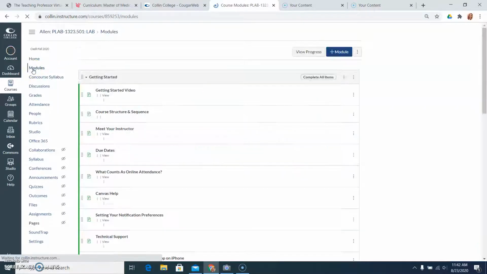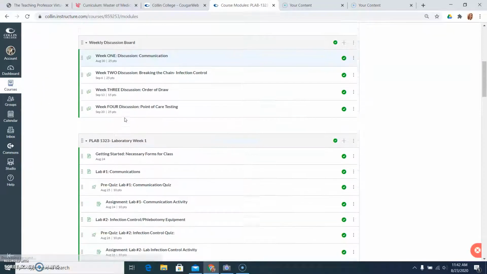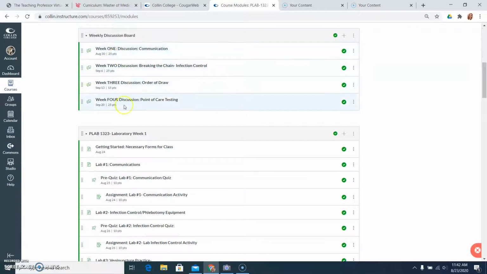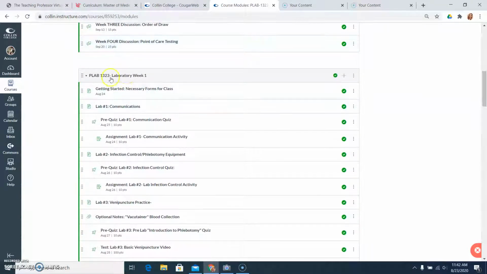Go back to modules, and down here I have made a separate location for your weekly discussions, and you can see the due dates and the points associated with that. Then I've divided it up into lab week 1, lab week 2, lab week 3, and it'll show you what lab we're doing each day.